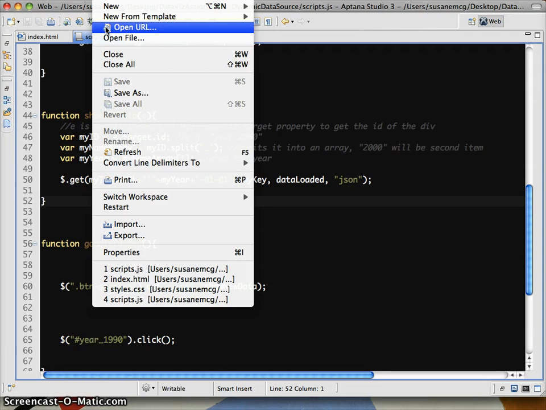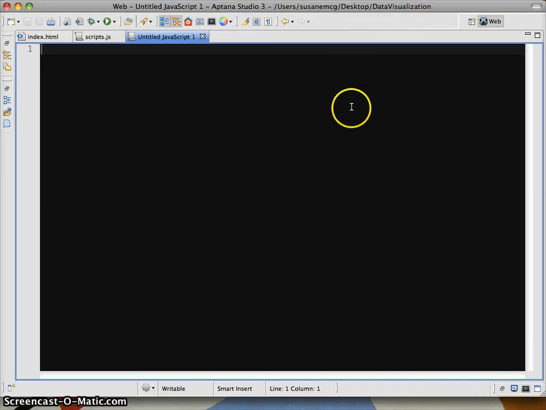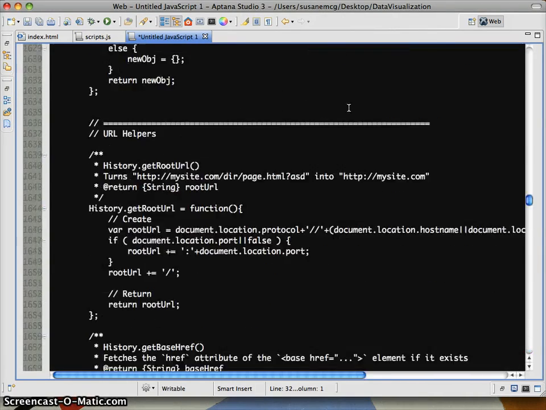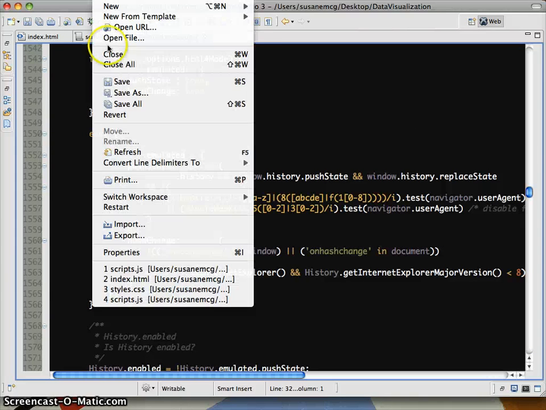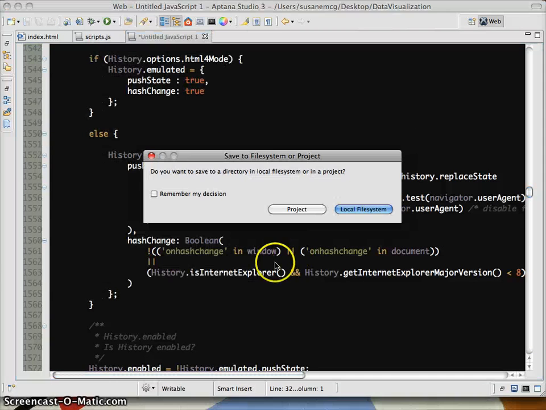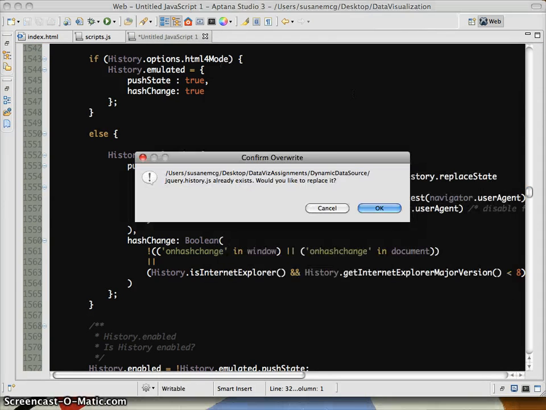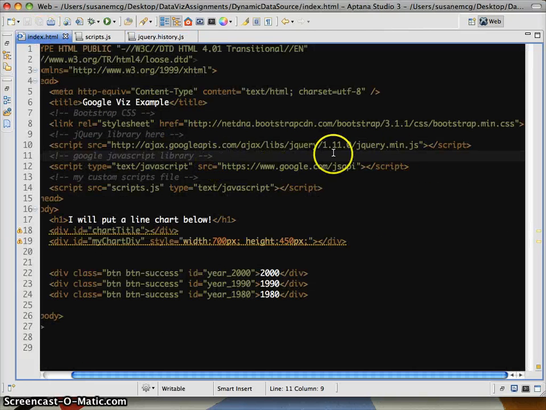Usually things are hosted at the point that they become so useful and popular that lots of people are using them, and then oftentimes somebody like Google will come along and say, sure, we're going to host this, because it makes it better for everybody. So I am going to save this with the file name that they used. I have a version here called jQuery.history.js.